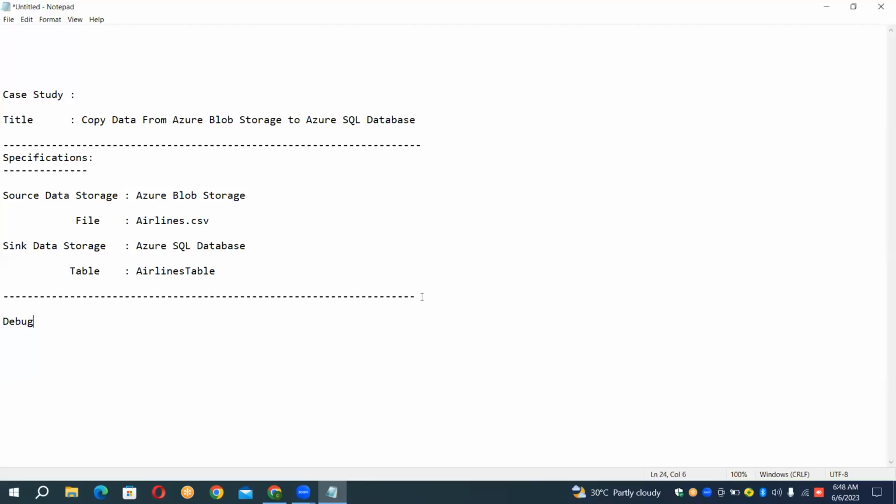So guys, I'm just giving you a note, one or two points on debug, and then we will start. Debugging is one way of executing pipelines manually.